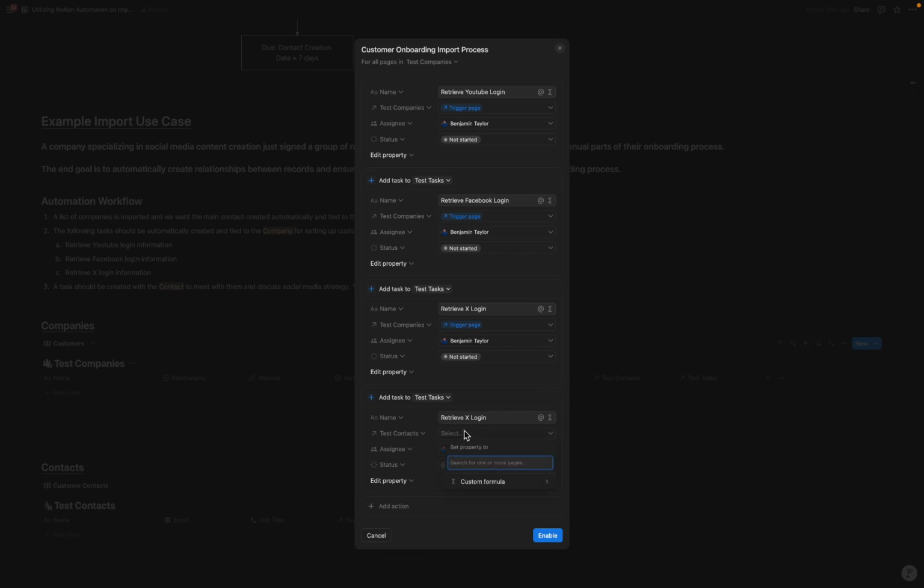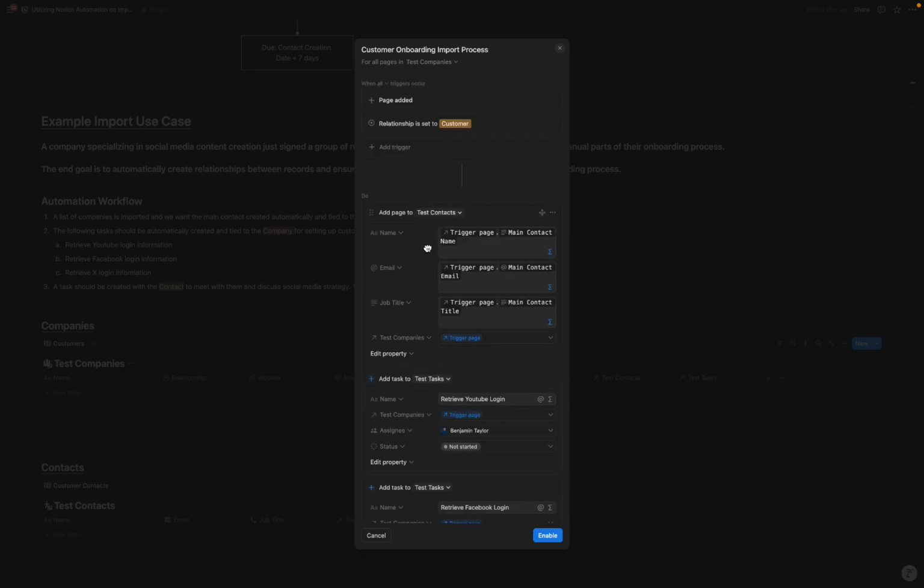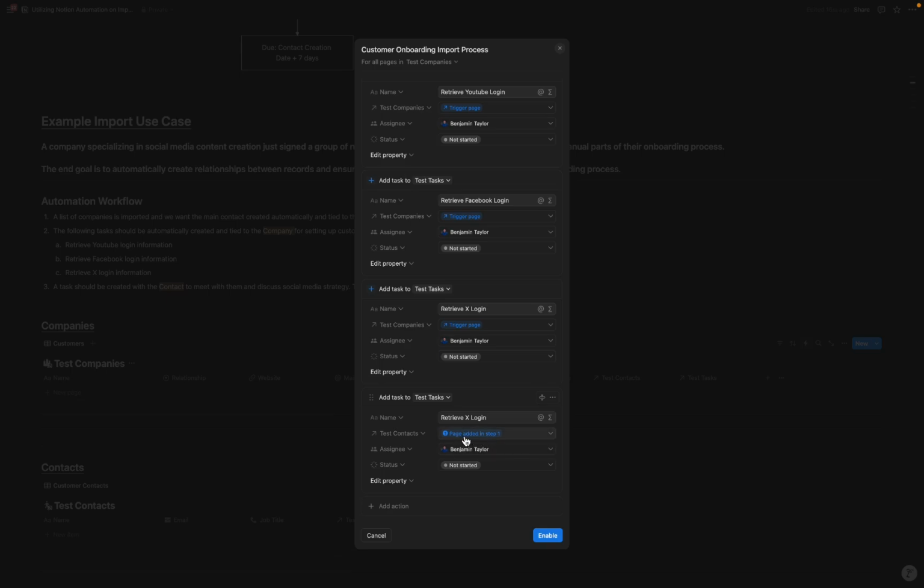And because we created this earlier in the automation, we have the ability to select it. See, it says page added in step 1. This is our very first step. So Notion gives us the ability to do this quite easily, utilizing automation. We're going to rename this to discuss social media strategy.